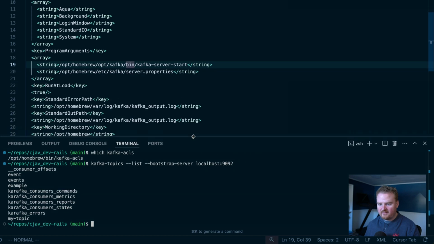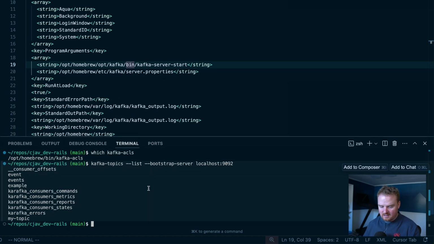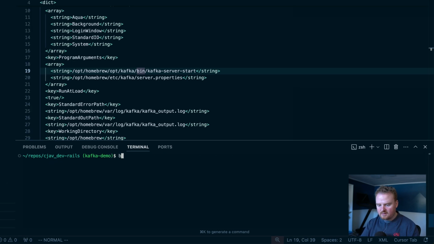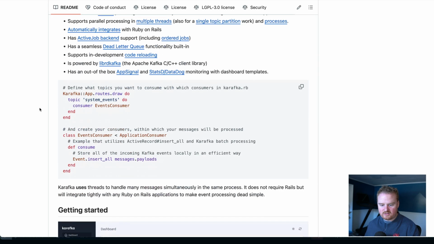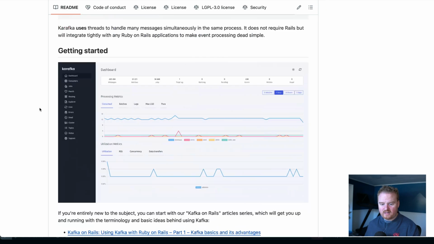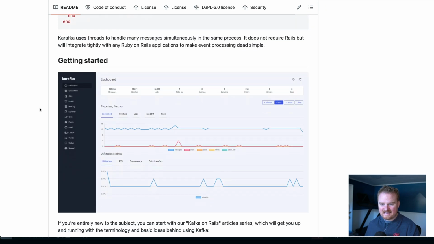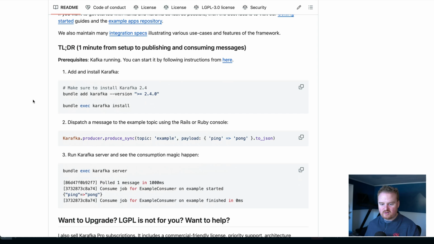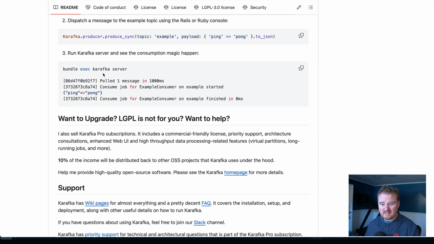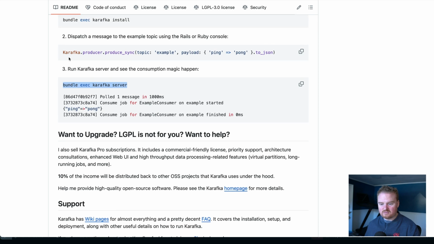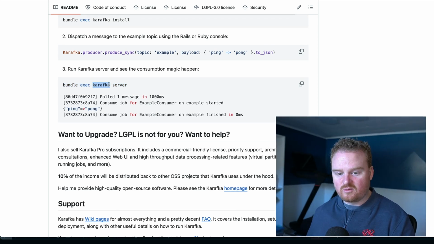Okay, so now that we have this local service running, let's go create it as part of our Rails application. So let's check out a new branch and bundle add Karafka. And this is gonna add the Karafka gem to our Gemfile. One of the nice things about Karafka is that it gives you a web UI. It also has this install command that's gonna set up a couple files for us. And it has this command that we're gonna run called karafka server.